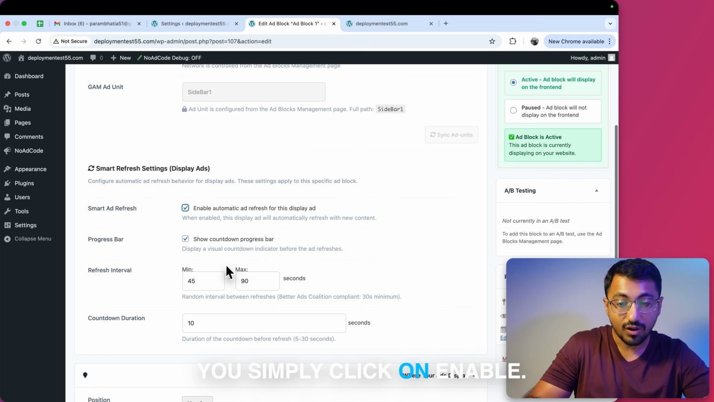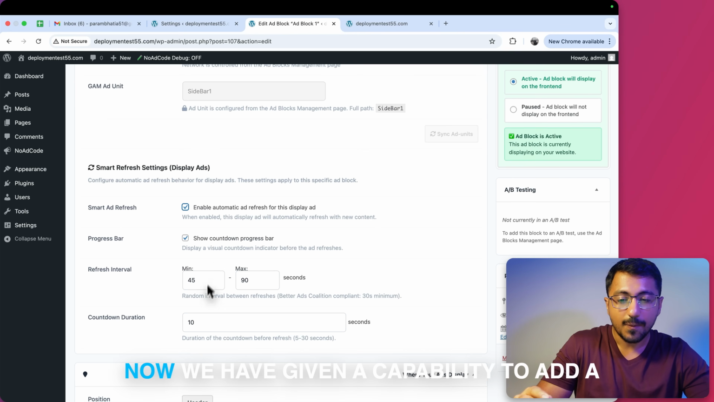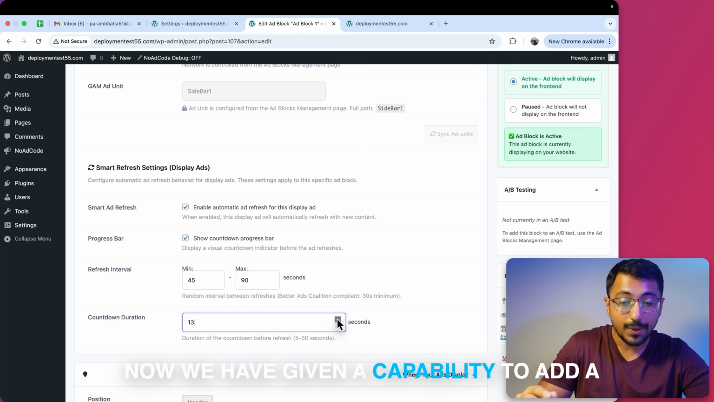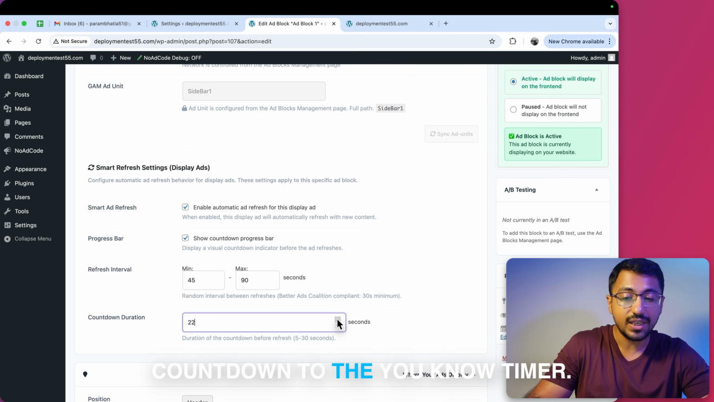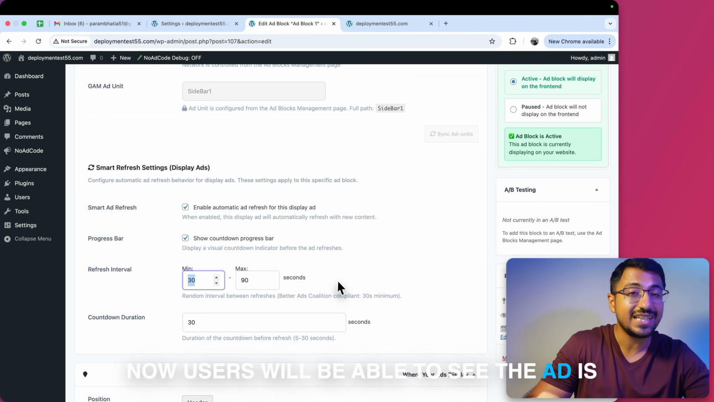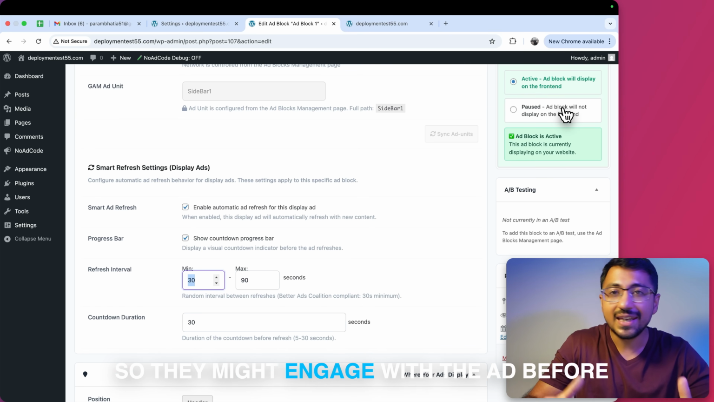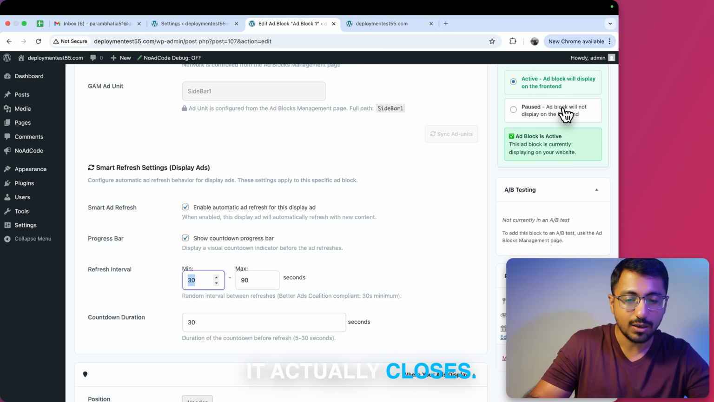You simply click on enable, and we have another very smart feature. Now we have given a capability to add a countdown to the timer. Now users will be able to see the ad is about to refresh in this many seconds. So they might engage with the ad before it actually closes.